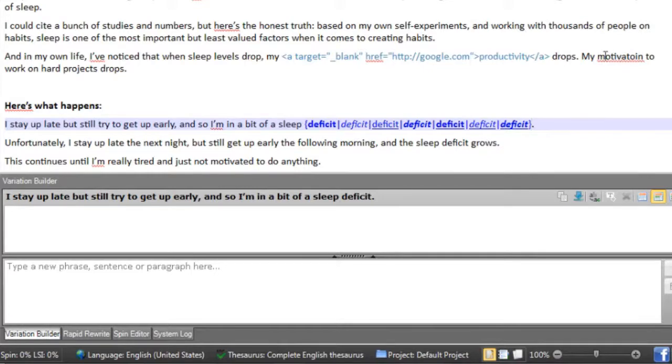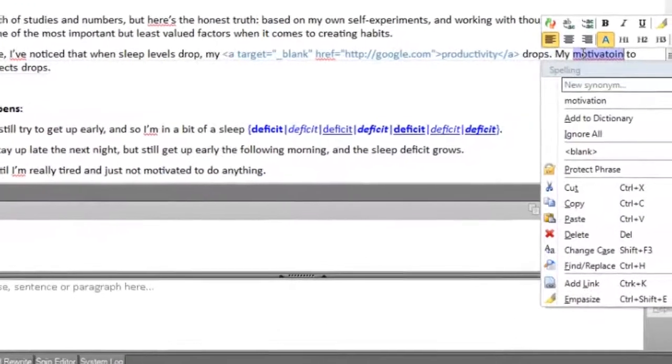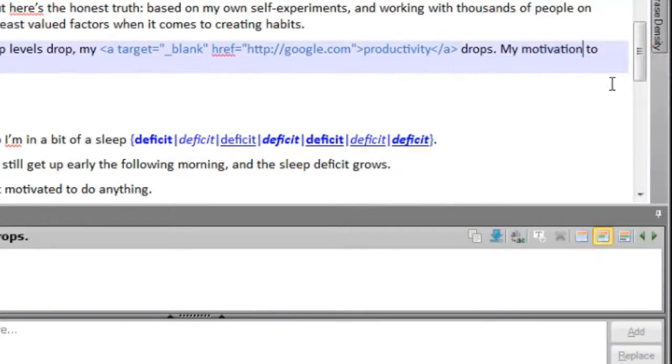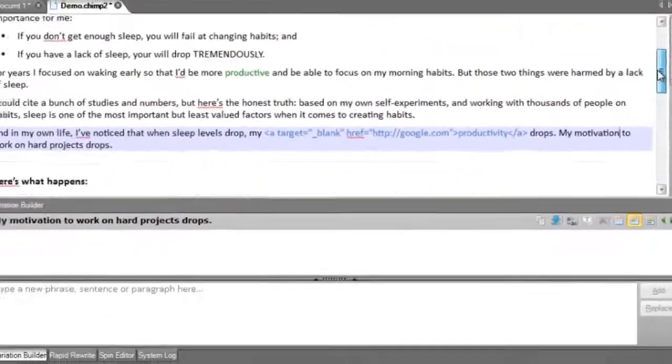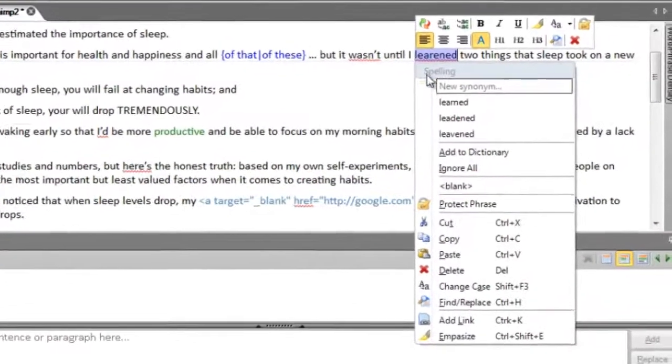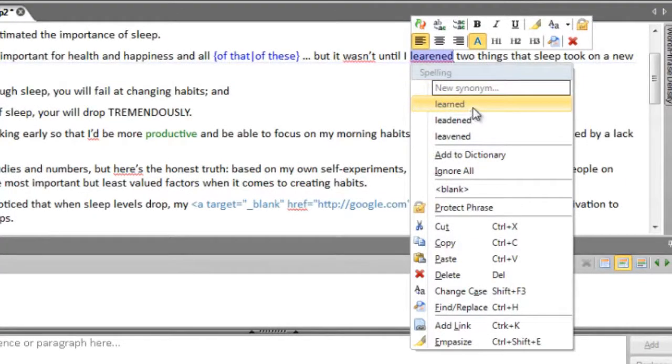If you right-click a word that Chimp Rewriter thinks is misspelled, you'll get some more options at the top. The first section shows the suggestions to adjust the spelling of the word. Clicking one of these modifies the word. If the word is not misspelled, you can add it to your dictionary by clicking here, or ignore all spelling mistakes in the document by clicking here.